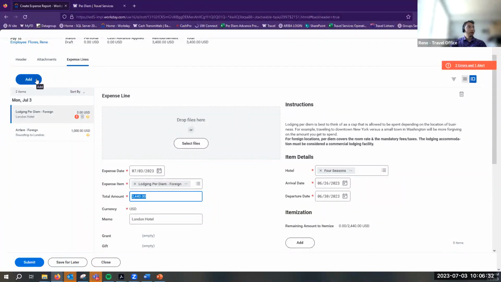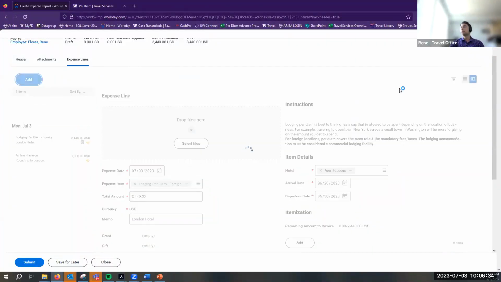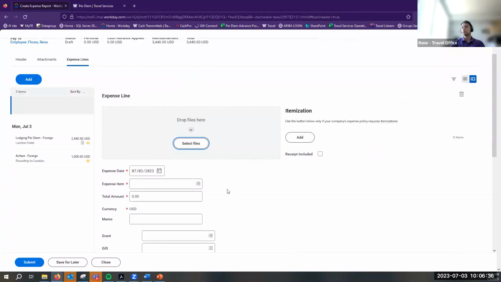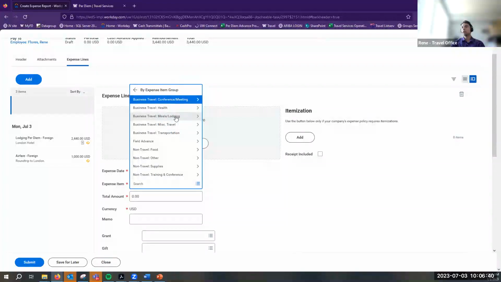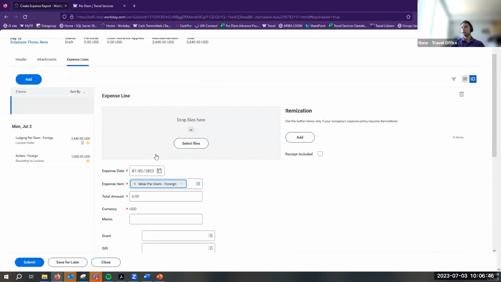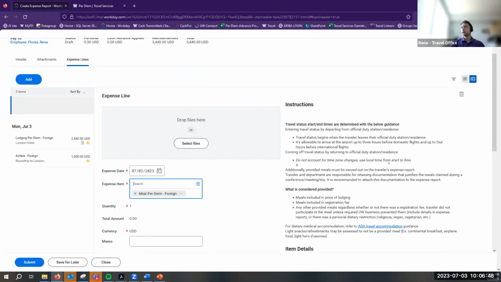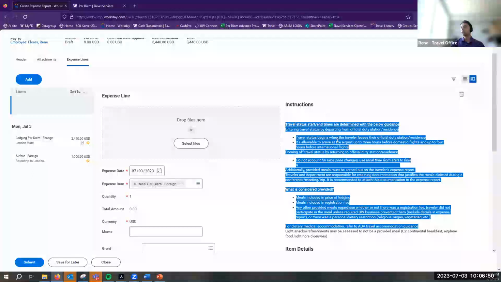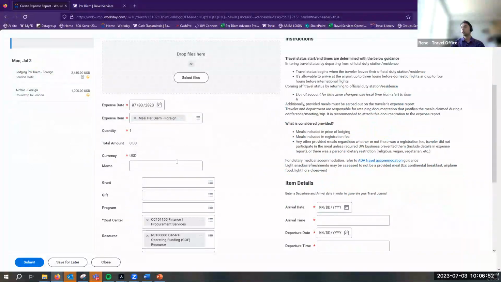Okay, so next let's do meals. And this should be fairly simple. We'll go to business travel, meals, lodging, meal per diem, foreign. It'll type in the instructions for meal per diem, and you'll type in a memo, not required, recommended.